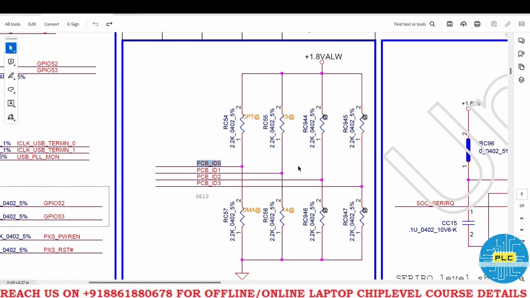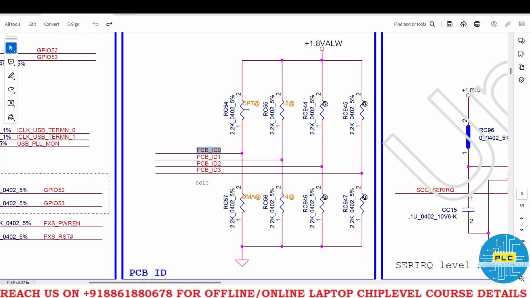See, it's a board ID, PCB ID section. Here is the graphic conversion, guys. See, I already explained to you multiple times, again I am going to explain. Here it's OPT, it's a display, discrete. Here it's UMA. In case you want to disable the graphics card, then you need to shift this particular register to here, because UMA has been given here.